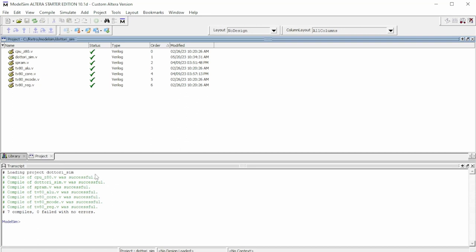Now, just because this has compiled okay doesn't necessarily mean it'll run in simulation, and that may be because your ports are not declared properly or whatever. This is purely checking for syntax, but when we go to run the simulation, it'll actually start to try and get the code working, and there may be some issues there.